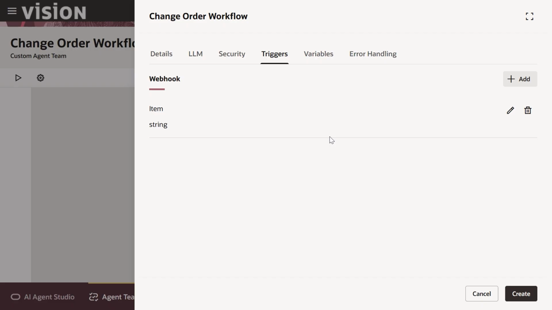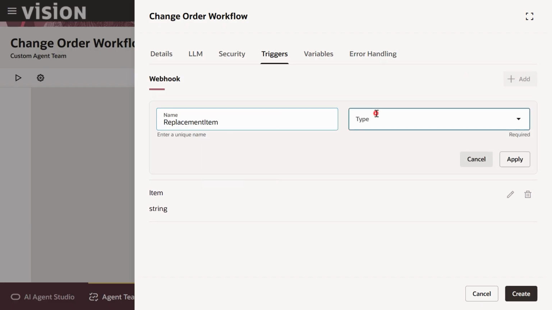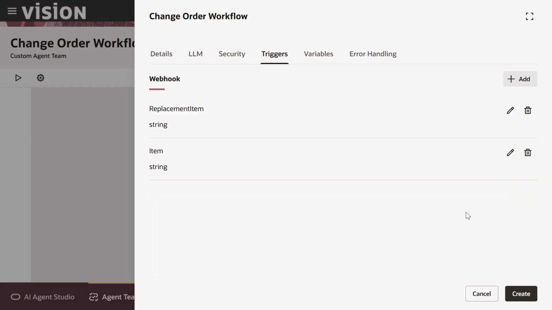Say apply. Then you need the replacement item, which is a string again. That sets up our input trigger.